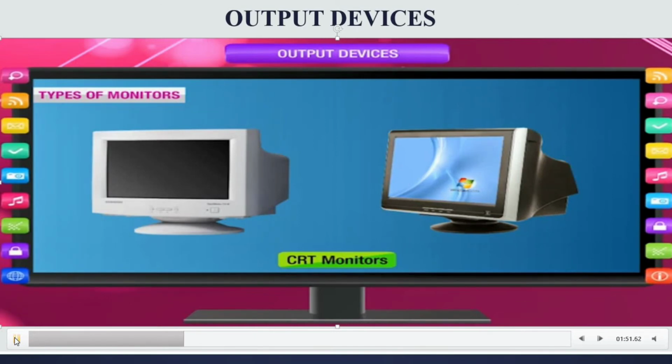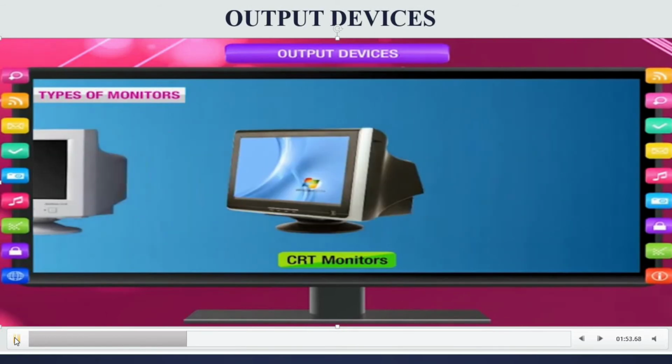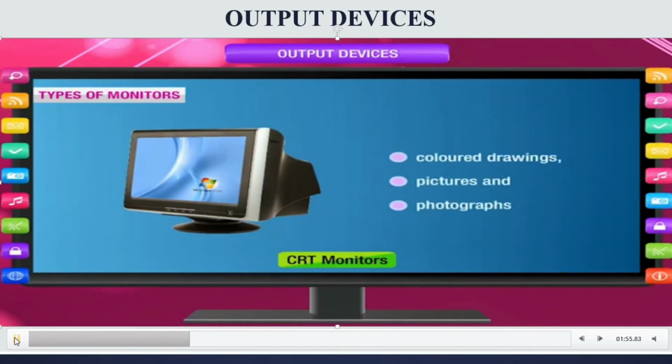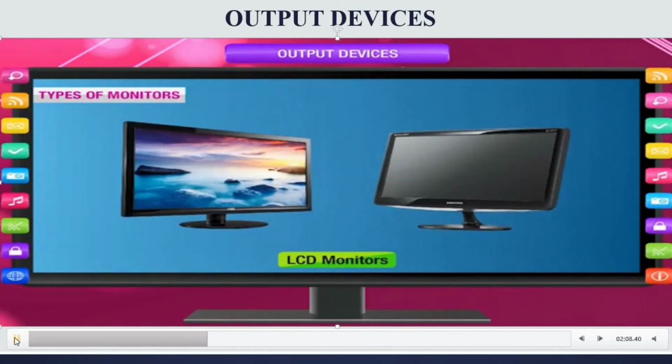You can see here both monitors are CRT monitors, and they show color drawings, pictures and photographs, right? It is an old type of computer. Now see the LCD monitor, the second type of monitor. This is the new generation of the computer, right?